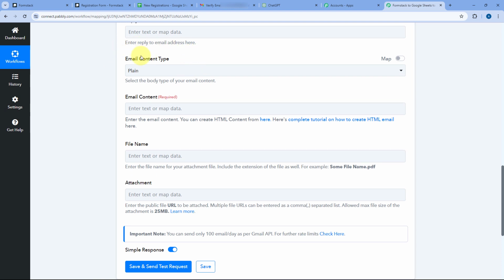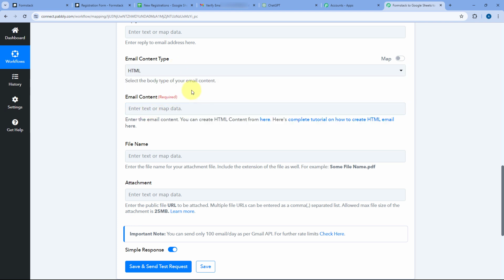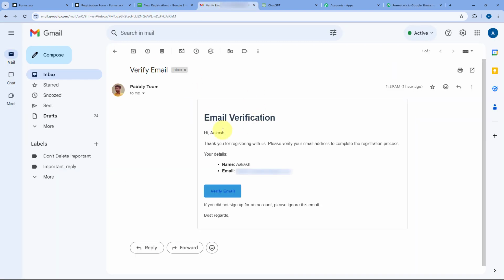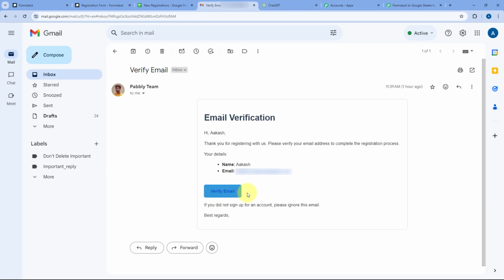And here comes one of the most important fields, that is email content type. So most users by default use plain content type, plain email type over here. But right now, what we are going to do, we will just click here and from the drop down, we are going to select HTML over here. Because we are going to create an HTML email and send it to the user to send this kind of email with this button and get the response as the user clicks on this button. So we are going to create the email over here in the HTML format. And in the same email in the HTML format, we are going to add this button of verify email.